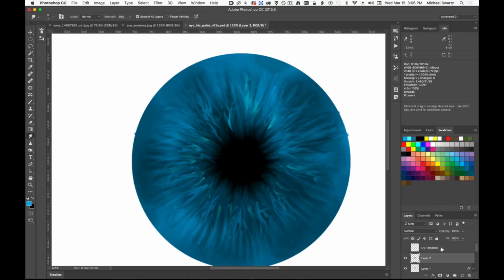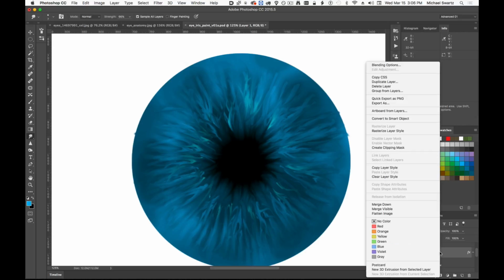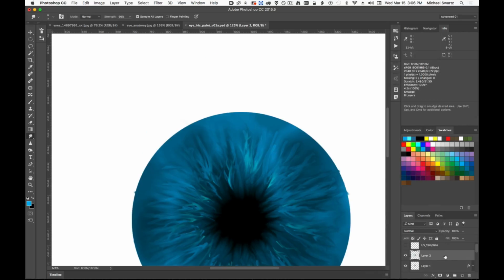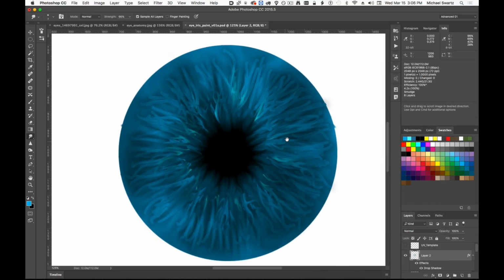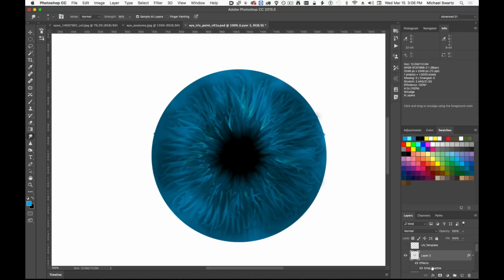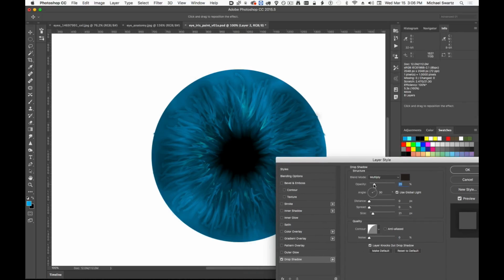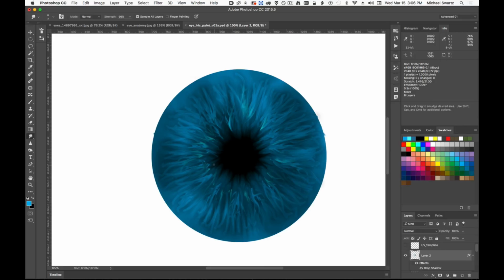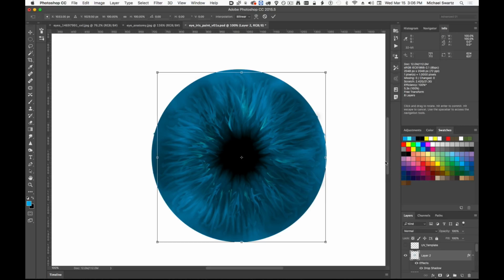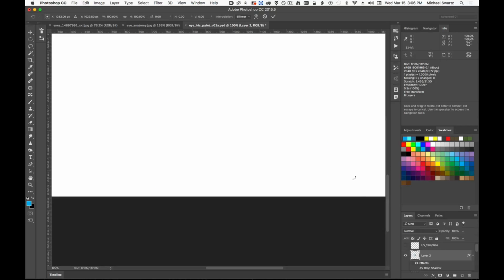Okay, and then from there we can experiment with the same kind of effect here. I'm going to just copy this layer style. Paste. And I think it's a little too dark, so I'm going to just decrease the opacity of that. You can try rotating it.